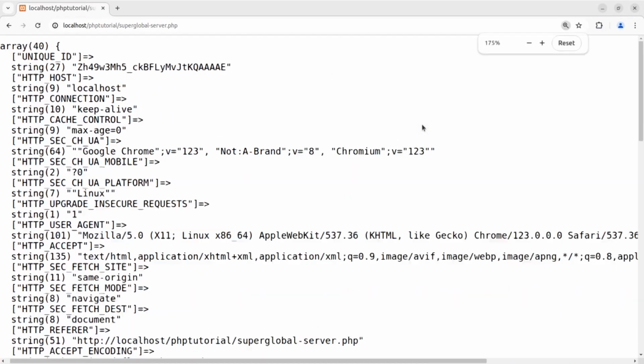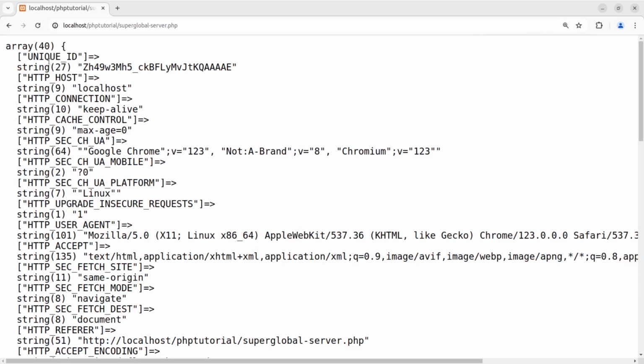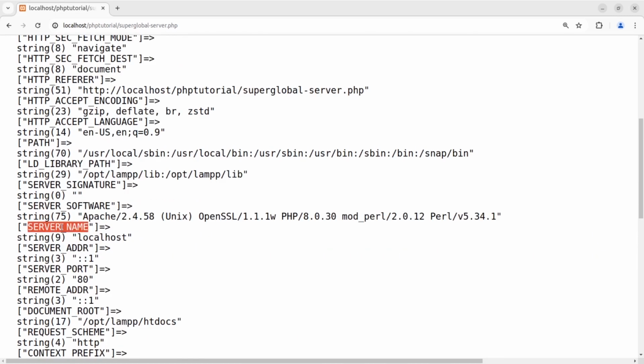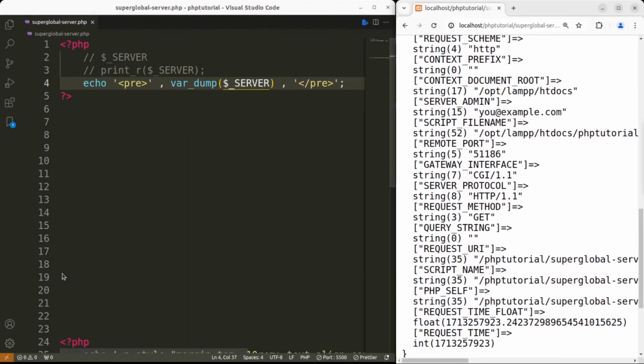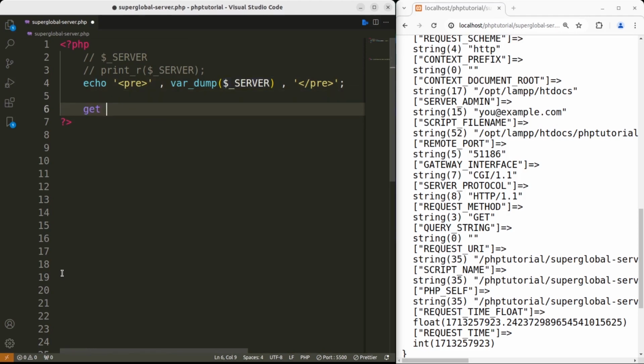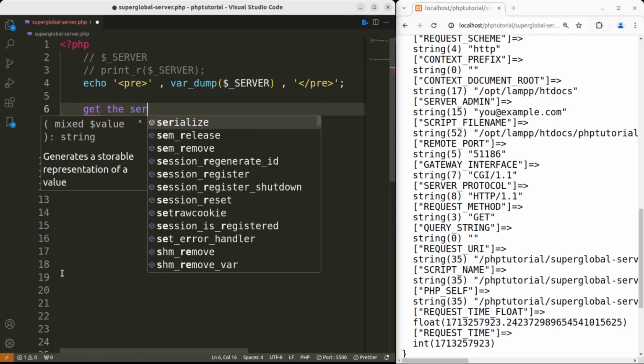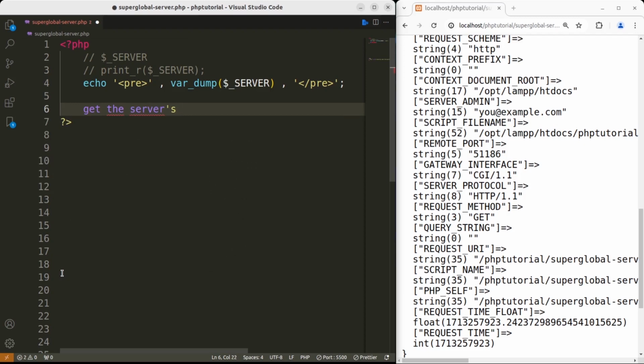So let me zoom out a bit. Now these are the keys that you can get the information about, say HTTP host, unique ID, and HTTP user agents, server name, and so on. So let's resize the browser and get back to VS Code. Now first of all let's get the server's host name. Let's comment that out.